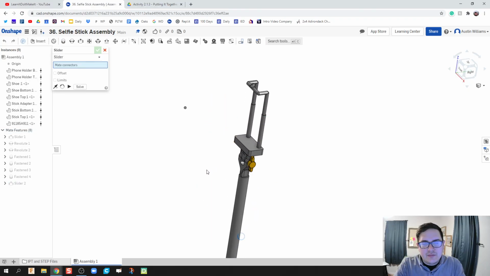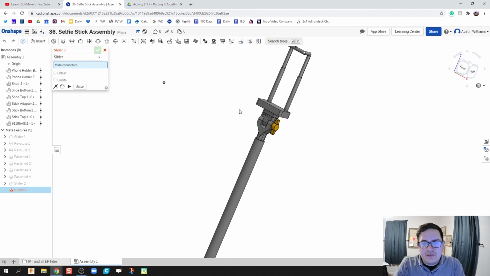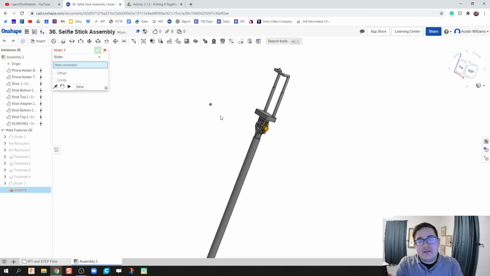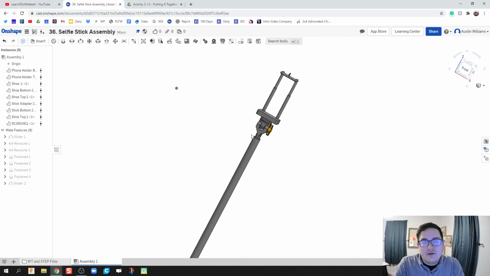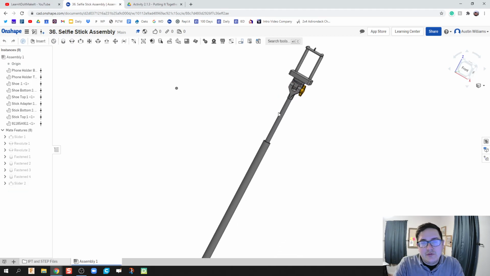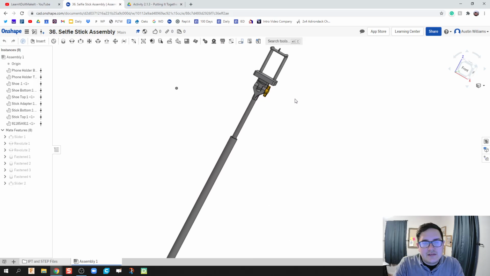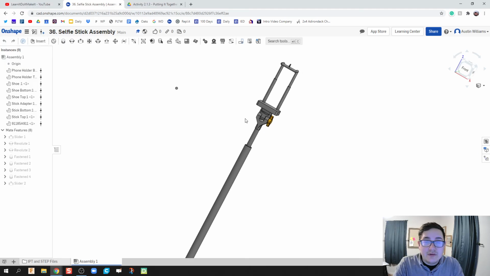Okay, so ladies and gentlemen, this is what we have so far. We have a fully made selfie stick assembly. Now let's test it. When you're doing assemblies, I recommend testing it part by part to see if everything works. Let's see if we're good. So does my shoe come out of my selfie stick? Yep, and everything works.